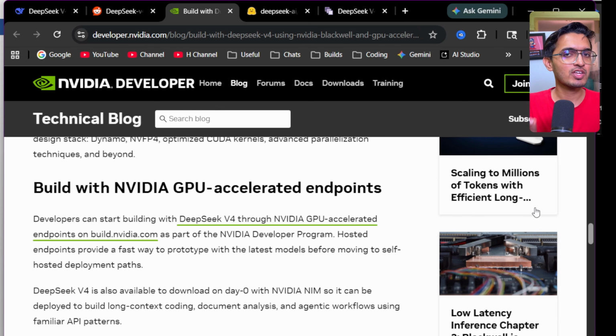So stop relying on just one AI model. Start using the new V4 model released by DeepSeek in your own local workflows and let me know how it works.